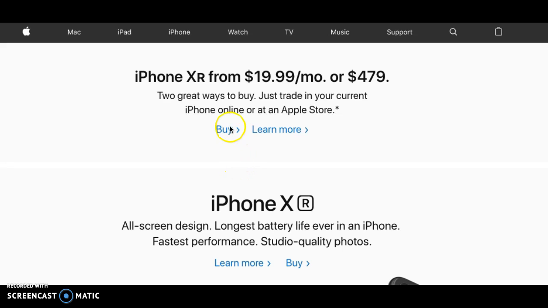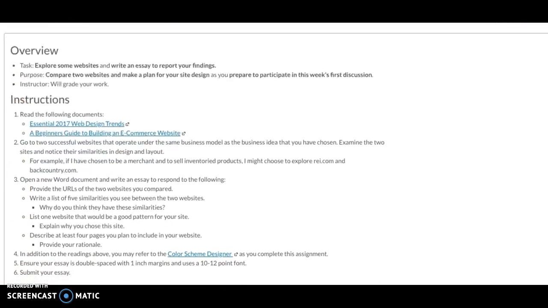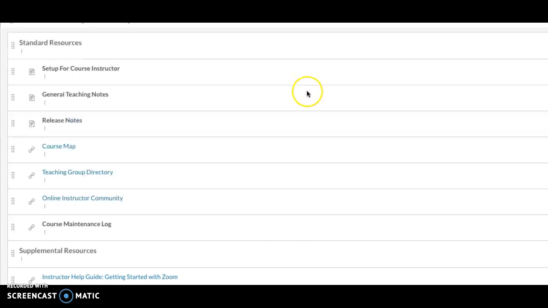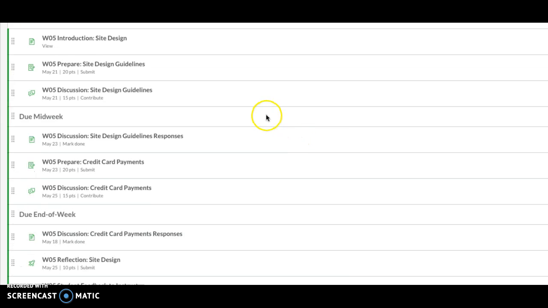Now you'll want to find businesses that have similar structure and similar purpose. So you may not follow the Apple model, or you may not like Apple's design of their site. And they don't have to be as large and successful as Apple. They don't have to be worldwide companies like that, but you do want to pull from a website that's had some success. So that is your site design assignment.